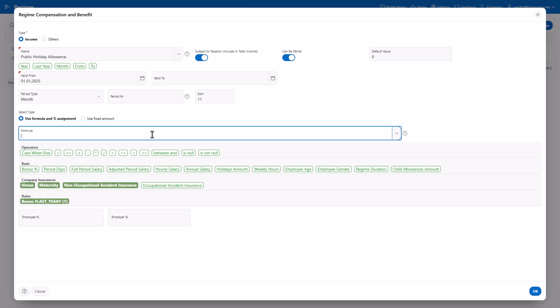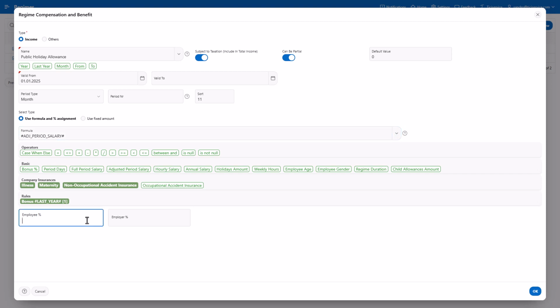For the formula, we use adjusted period salary to ensure that the calculation considers the correct salary adjustments for each period. To determine the correct percentage, we divide these days by the total number of working days in a year. The calculation follows this logic.